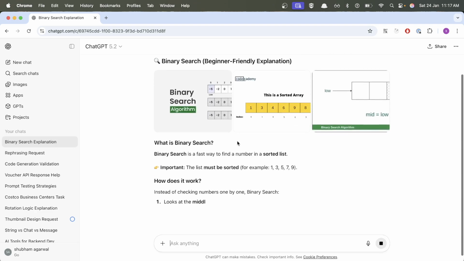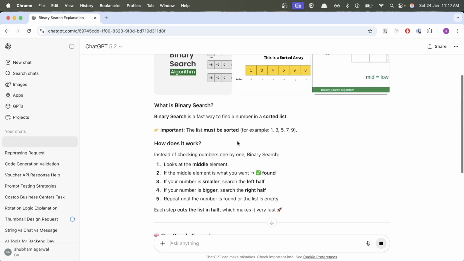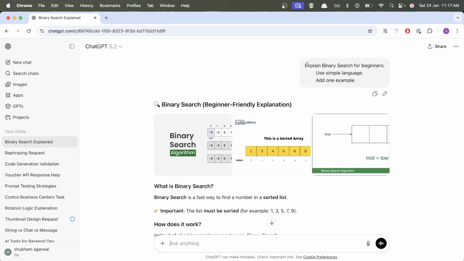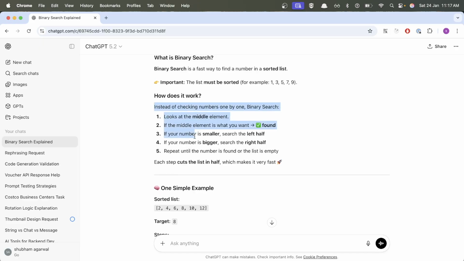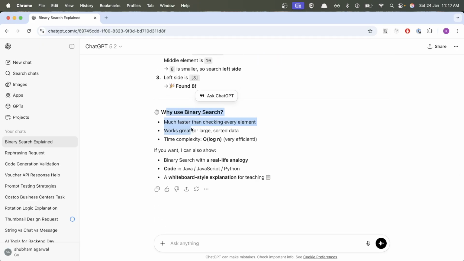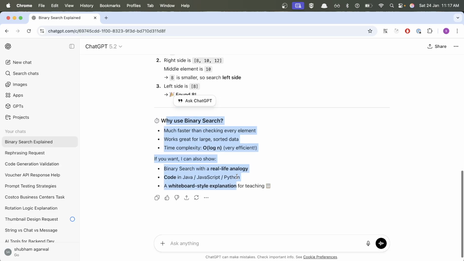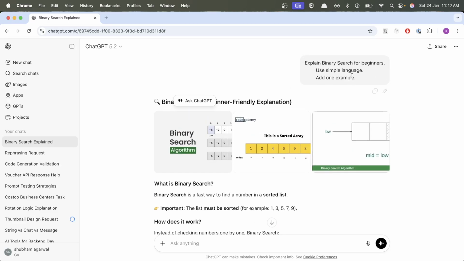See, here it is just providing you the definitions about binary search along with one example, as you have instructed in your prompt. It is using simple language with numbered points, and it is providing one example and a use case of binary search. So all of it is coming from its previous training.